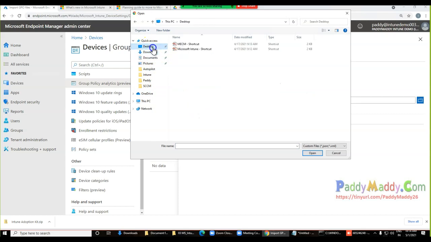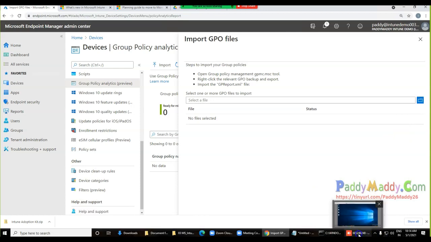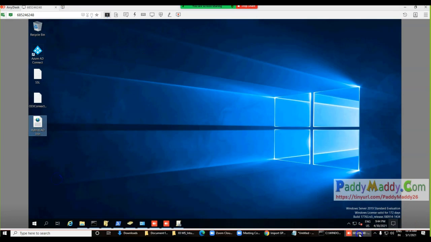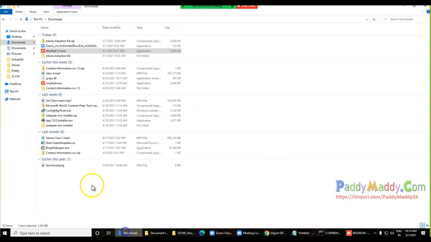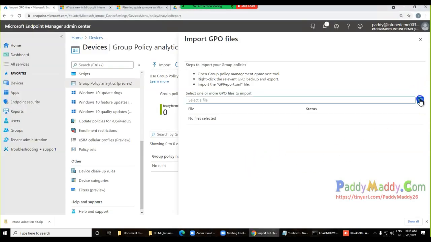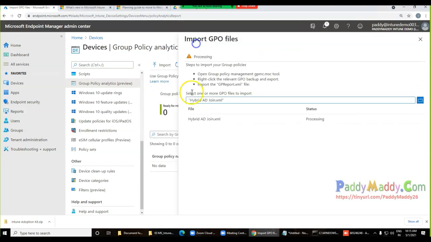Where did I save it? I'm sorry, you saved it on your desktop, didn't you? Oh, okay. I saved it on the desktop of the domain controller. Give me a second. Copy this file. Let me save it on this machine's domain controller. I'll browse, go to desktop, and select hybrid AD join XML.